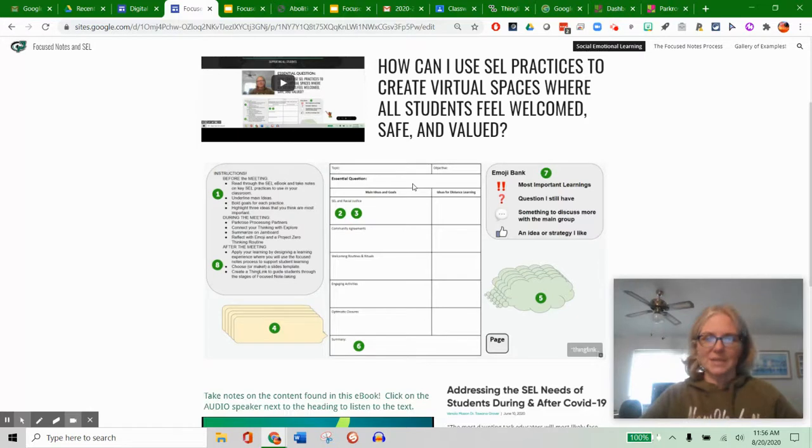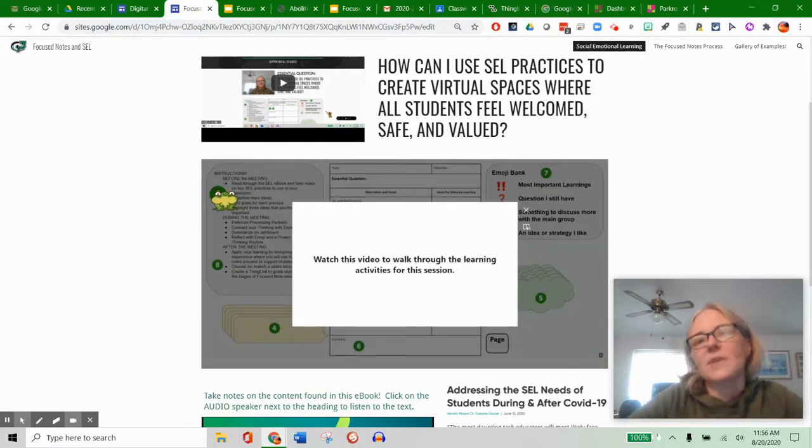So during your asynchronous time, before you come to the session, there are 3 things that you want to do. And this is a Thinglink that I created, which is a really nice tool to help walk students through any learning process that you want to create for them. So I'm going to start by just clicking on the number 1, and you'll notice that when I do that, it brings up instructions for that part of the focus notes. And it says, watch this video to walk through the learning activities for the session. So you're doing that already. Number 1 is going to be done when this video is over.